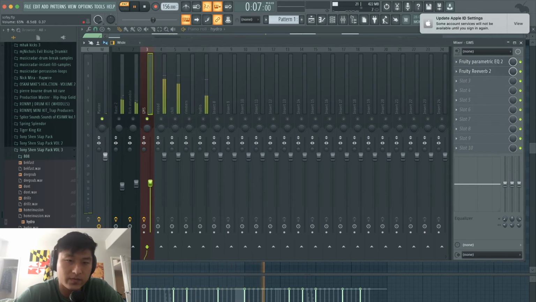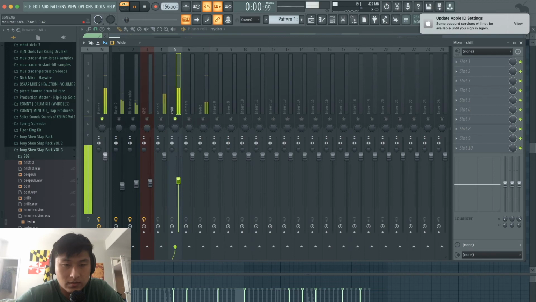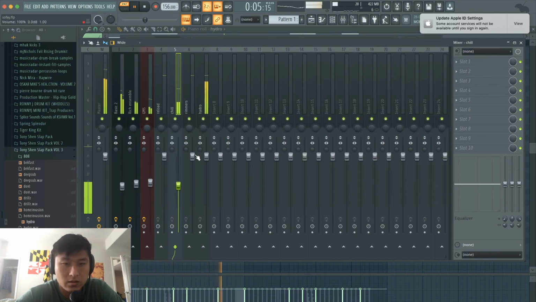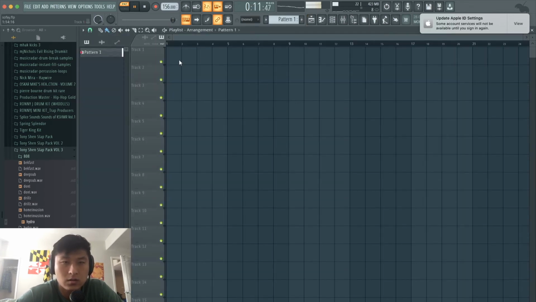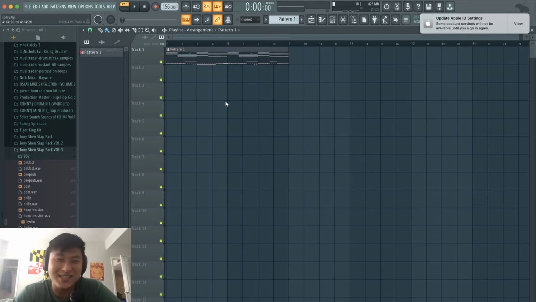And let's bring the gain down a little bit. And then the hi-hat, I want to turn down a little bit because it's just kind of popping right now. Yeah, so that's it. I think that's all the sounds that we really need for this beat.